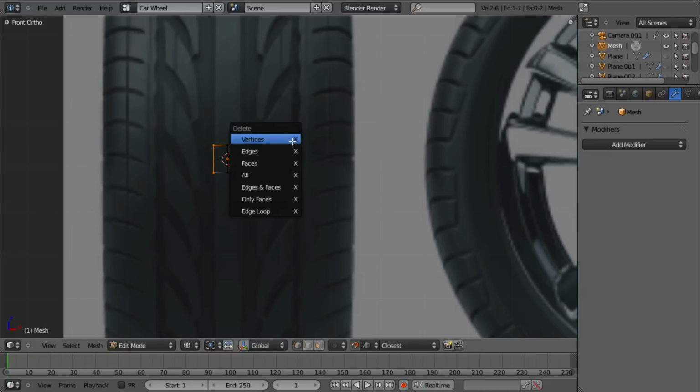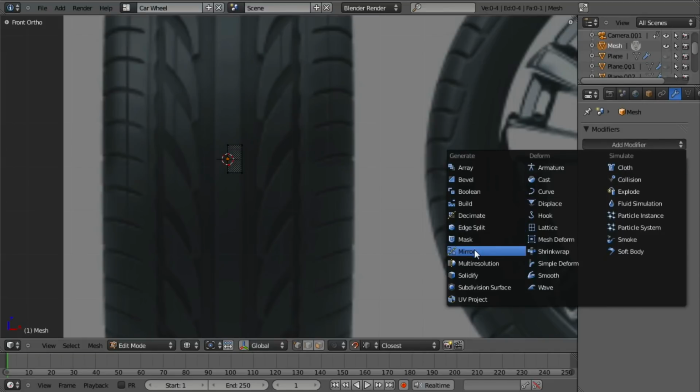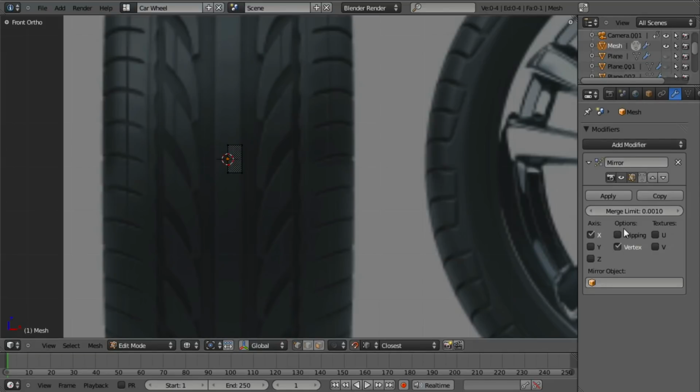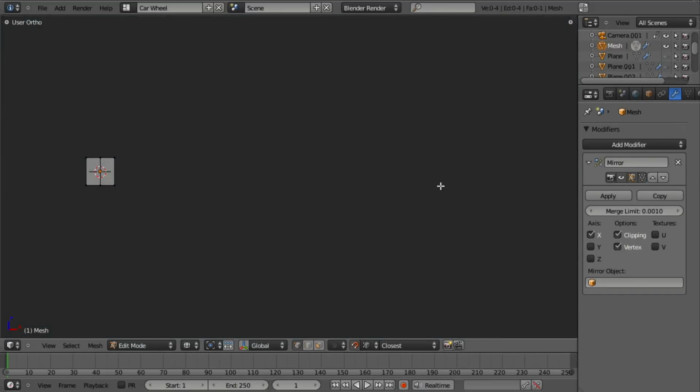We'll delete this other side by hitting B for box select, X to delete the vertices, and then we can go in and add a mirror modifier. Okay, and if we go ahead and turn on clipping and enable it while in edit mode and enable the cage, we can see our exact results.